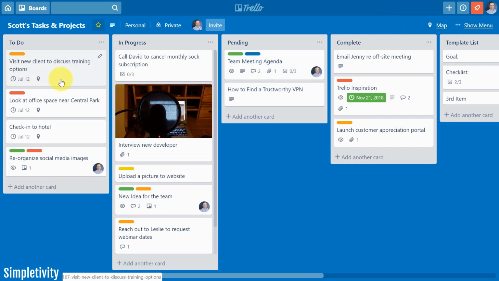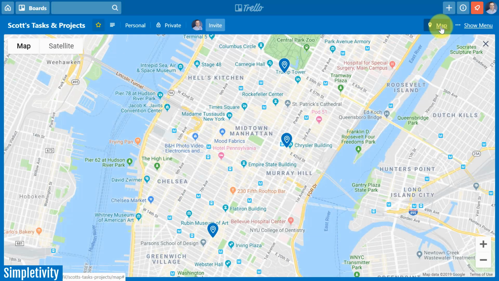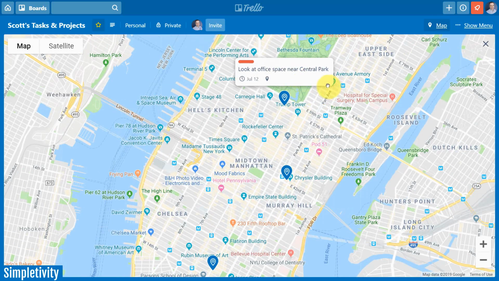But it gets better. Now that I've got a couple of different locations here, you'll notice that there's this little map link in the top right-hand corner. If I select it, now I've got all 3 of those locations here within the map, each of these little pins signifying those separate cards. But if I click on them, I even get the cards themselves.